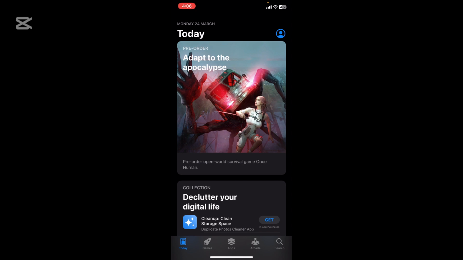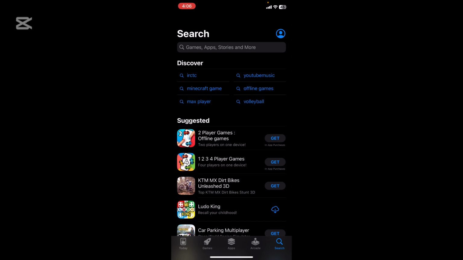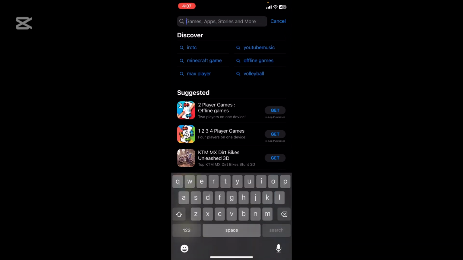Once you open the App Store, now look at the right bottom of your screen where you can see the icon for search. Tap on it. Now click on search bar. Over here, search for Trust Wallet.